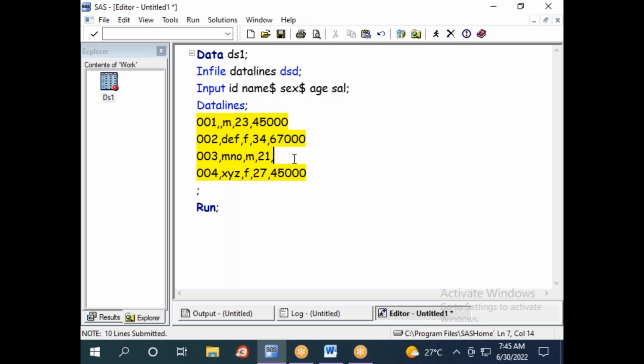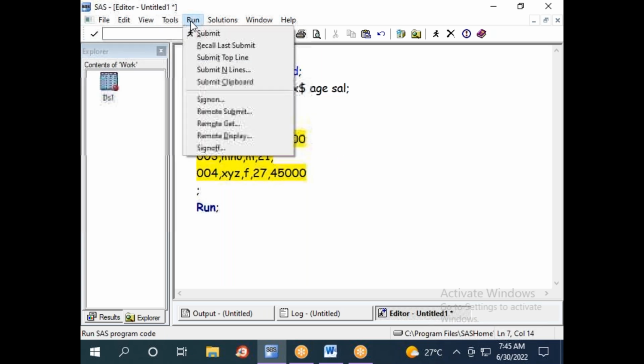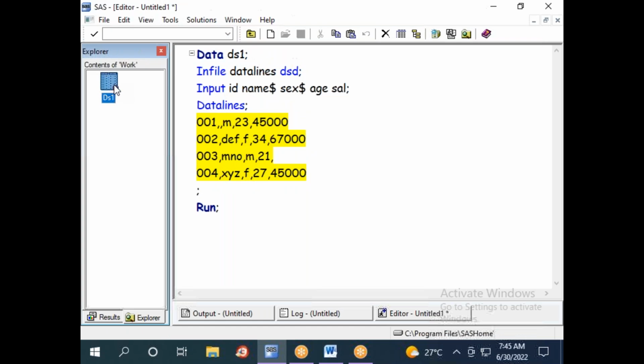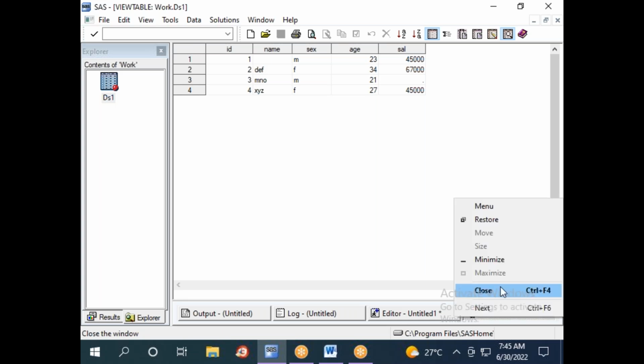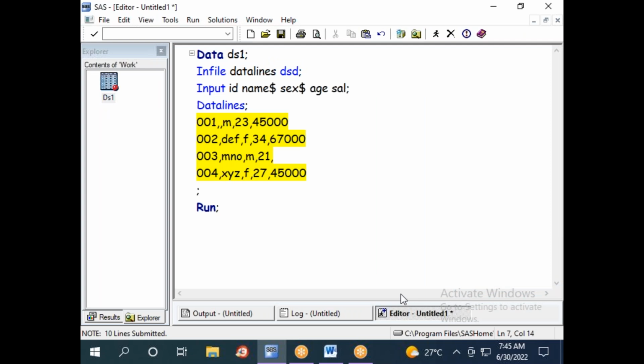So how many missing values are there here? Row number 1, name is missing. Row number 3, salary variable is missing. If you run the program here, it is reading data properly, yes or no? Right. So it will read data properly in SAS.